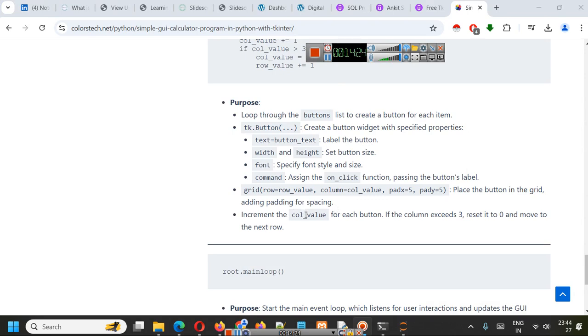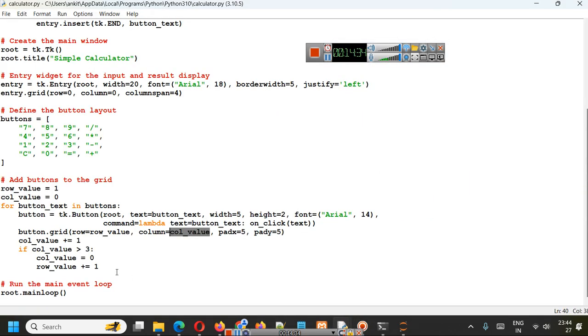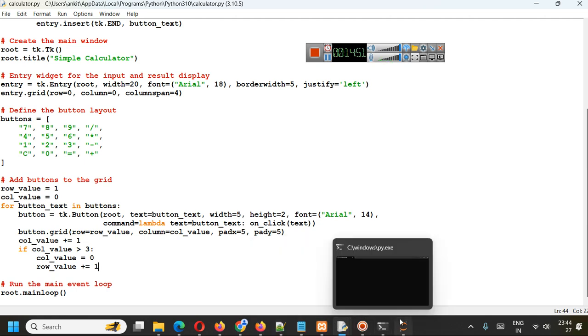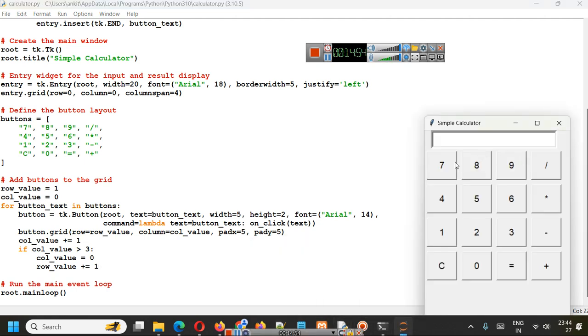We will increment the column value for each button. If the column value is 3, it will reset it to 0 and move to the next row. That is what you are seeing here: column value plus 1 is equal to. So we are increasing the column value by 1. If the column value becomes greater than 3, then the column value will automatically become 0. That is why in our calculator, after every 4 buttons, the column value becomes 0.